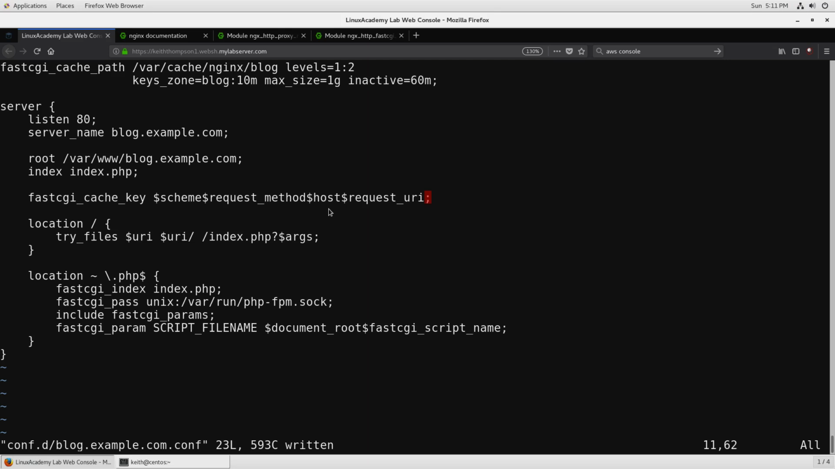If this were a RESTful system, you wouldn't want to cache those anyway, because you really only want to cache GET or HEAD requests for the most part, because that's reading data, which is less likely to change than if somebody is actually posting something, where they should be modifying or creating something within the system. Moving on, we're going to go down into our location block with our actual FastCGI setup here.